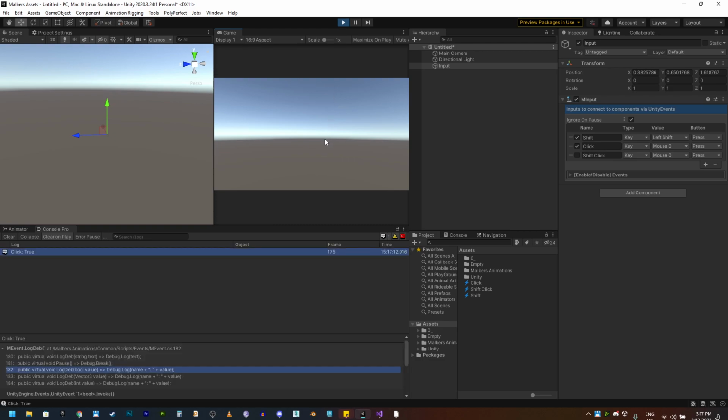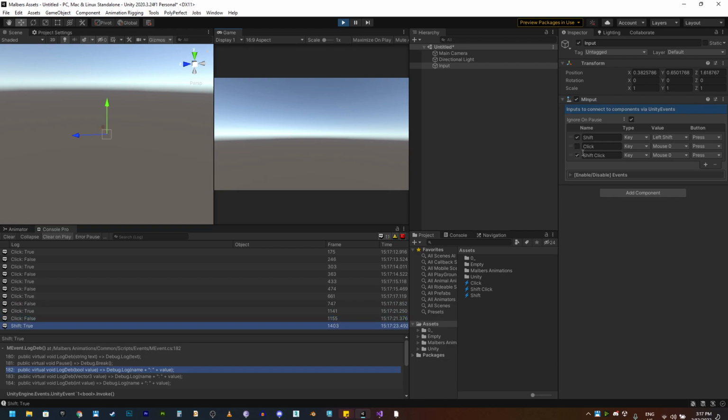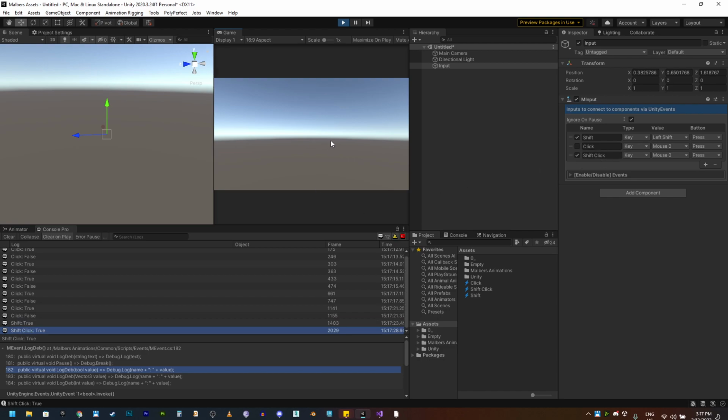If I press click alone without the shift, you will see that click is enabled. And this one is not sending the values. But if I press shift, you will see that click is disabled and shift click is enabled. So if I'm pressing the click now, the third input is doing the values. And if I release the shift, the click will be back and this will be disabled.